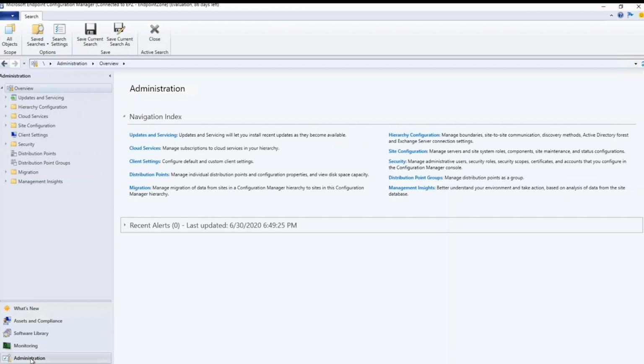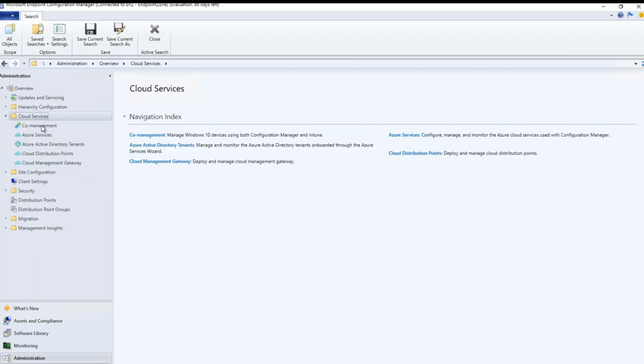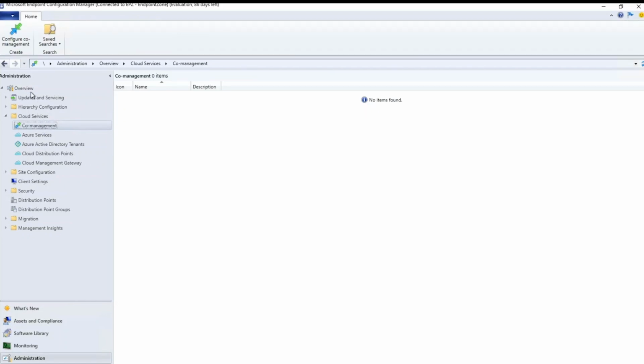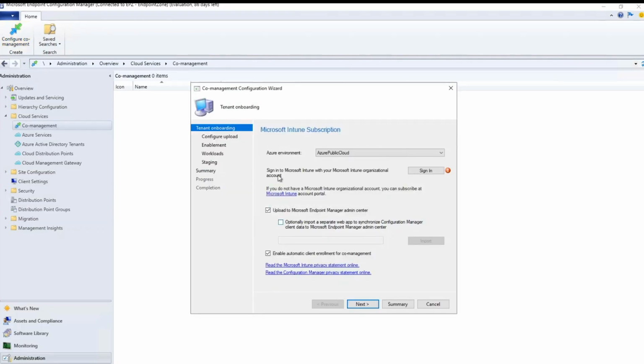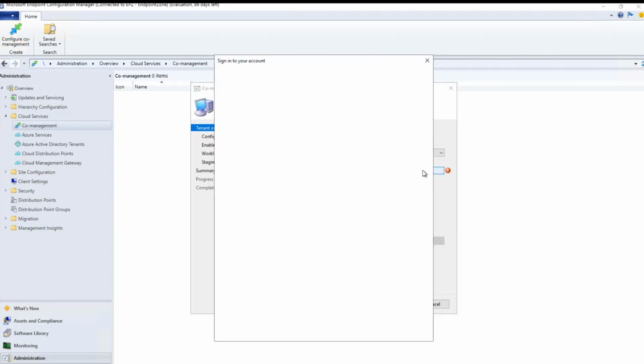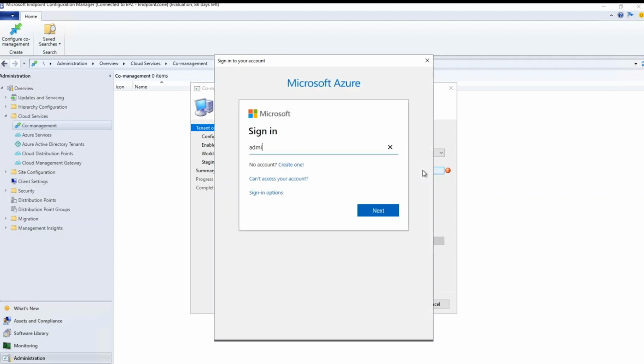I'm going to enable Tenant Attach in this config manager site. I'm here in administration and I'm going to select cloud services and co-management. Then I'm going to click the configure co-management button. This is going to bring out the co-management wizard, but it also allows me to enable Tenant Attach. So the first thing I'm going to do is sign in with my administrative credentials into my MEM tenant.